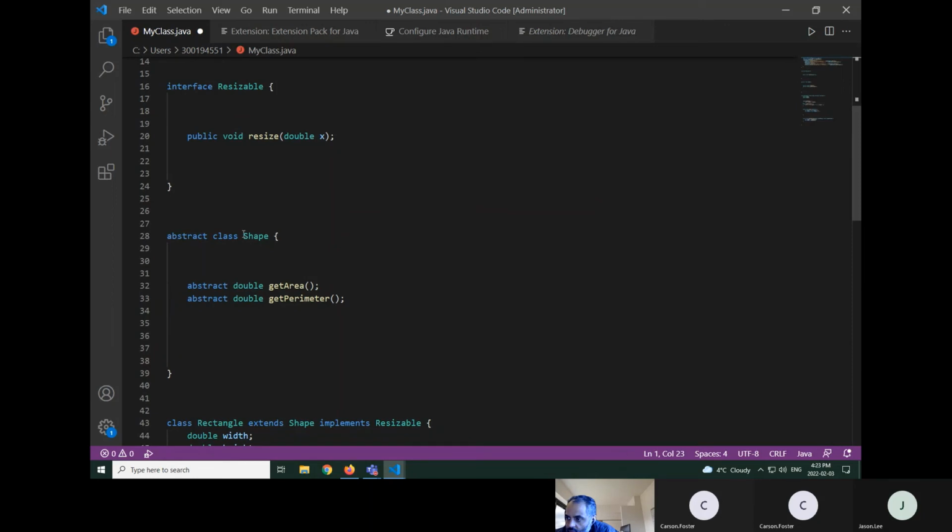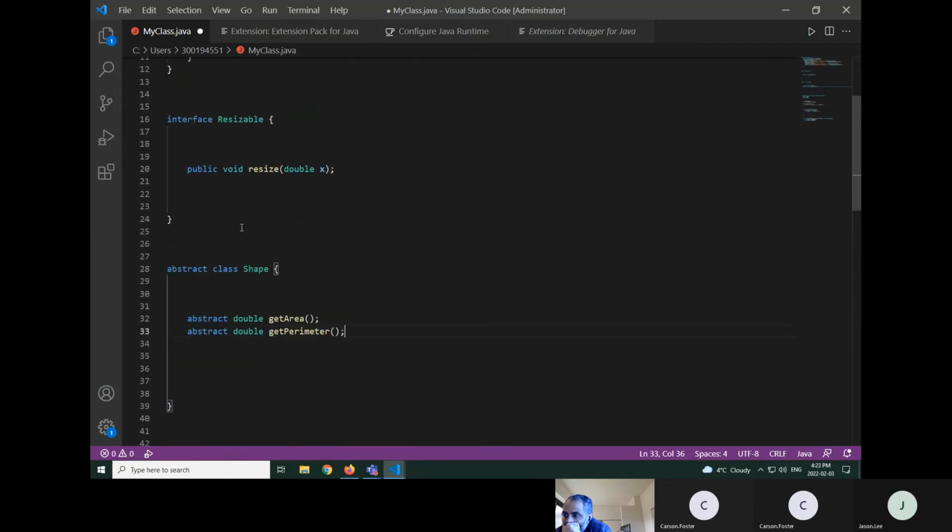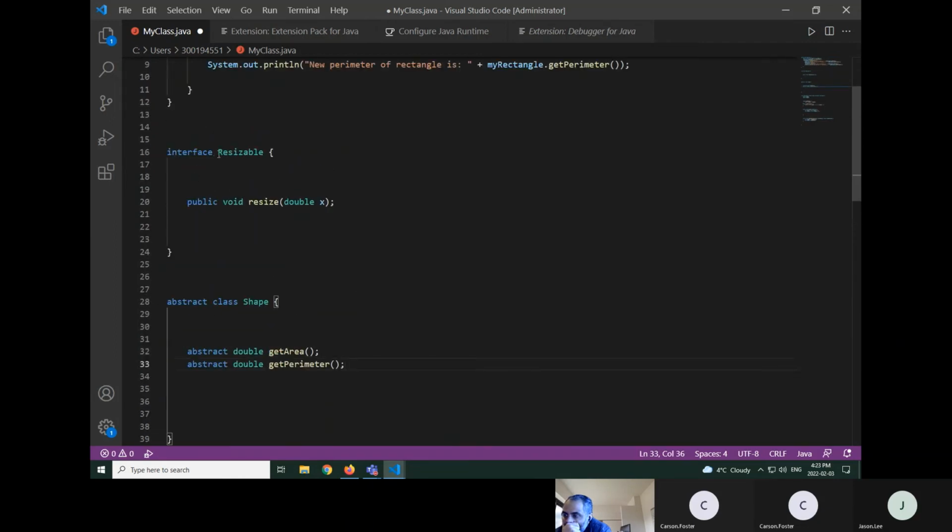Okay, so starting from the abstract class, I'm creating an abstract class called Shape. Inside the abstract class, I have two abstract methods of return type double. So when you call them, they're going to return a double: one called getArea, and the other called getPerimeter. And then for my interface, I called it Resizable, and I made a public abstract method of return type void. Since it's just resizing, we don't need to return anything from it.